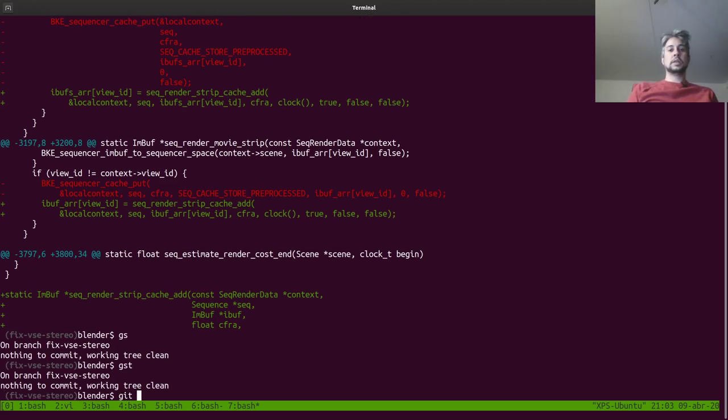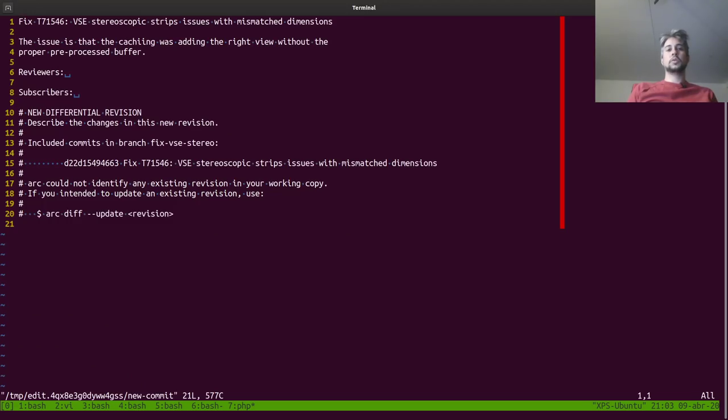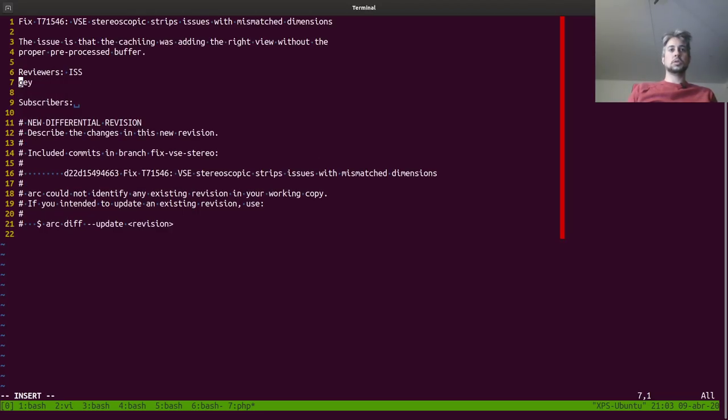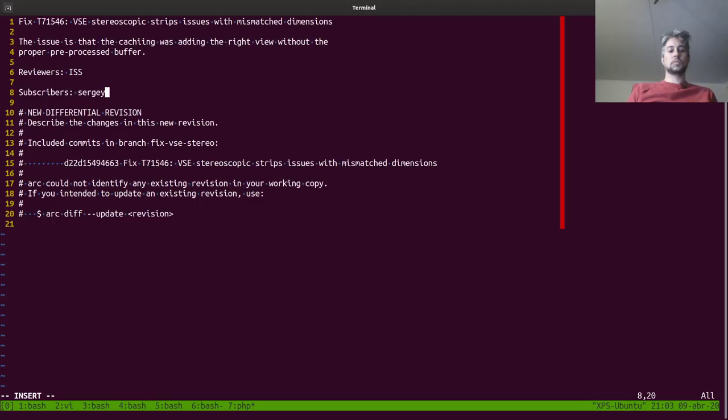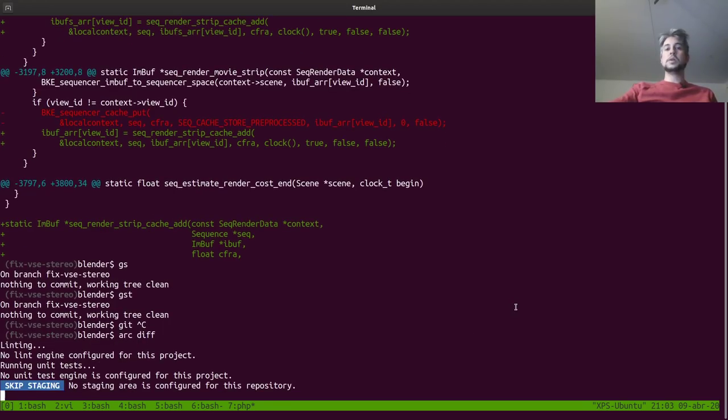All right, and now we will do an arcdiff, which compares this code with master, and let's add as a reviewer Hikat Antalik, which I assume is going to be his nickname. I'm going to add Sergey as a subscriber.